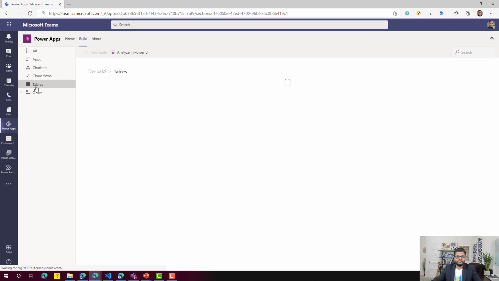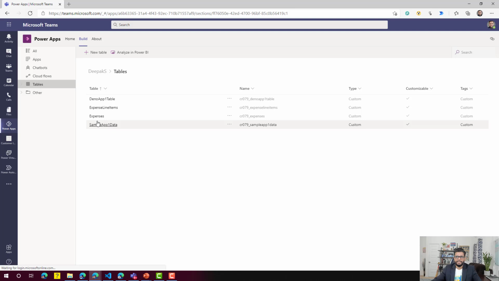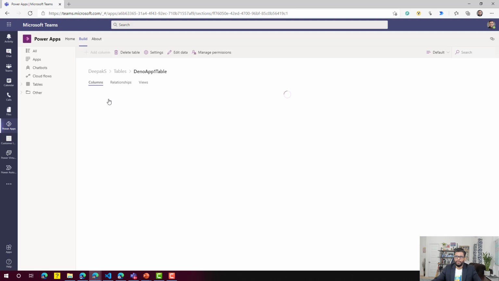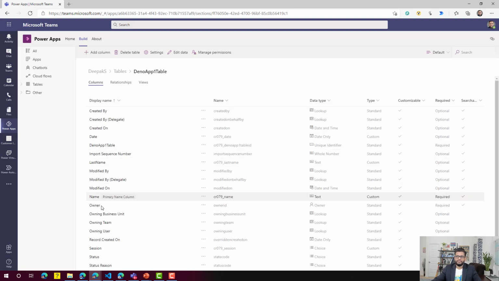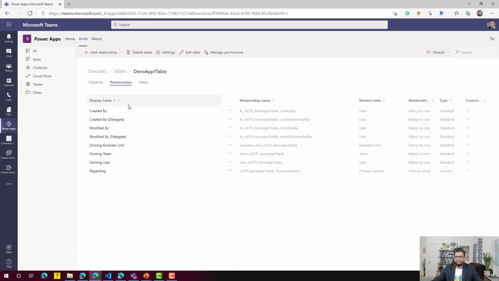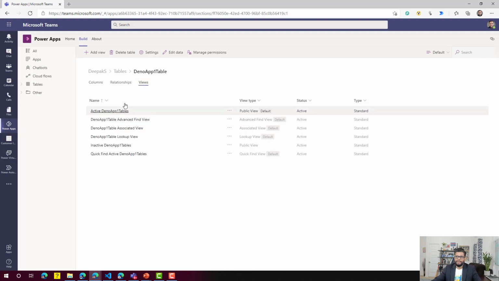On the left hand side under Tables, you can see all those different tables that have been created. So you can see here, this is our table, Demo App 1 Table. Now from here, if you go to the table, you can see all these different columns for this table that we have created. The next is the relationship. So if we have created a relational table, then this will show that relationship. And then we have views. So what you can do now is create a view. So generally what we used to do in our Power App, we used to create a filter query and do some sort of logic to filter the record.